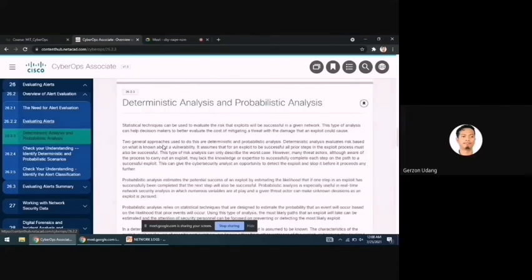Now, deterministic analysis and probabilistic analysis. Statistical techniques can be used to evaluate the risk that an exploit will be successful in a given network. This type of analysis can help decision makers better evaluate the cost of mitigating a threat against the damage that the exploit could cause. We have two general approaches used to do this: deterministic and probabilistic analysis.